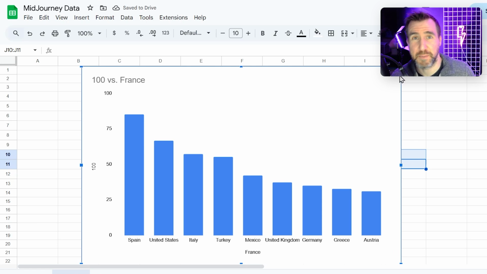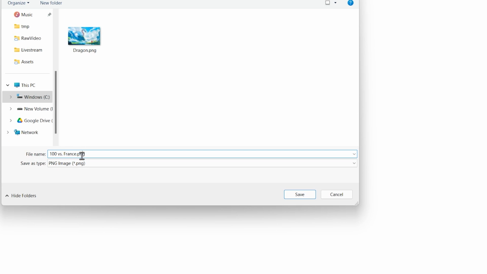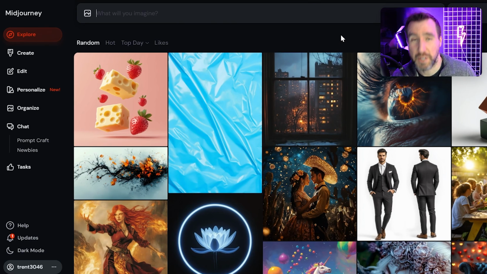Now I'll download this to my computer. I'll click these three dots, Download Chart, and PNG Image. Let's save it to my folder here. I'll just call it Travel. And it's downloaded. Now I'm here in MidJourney.